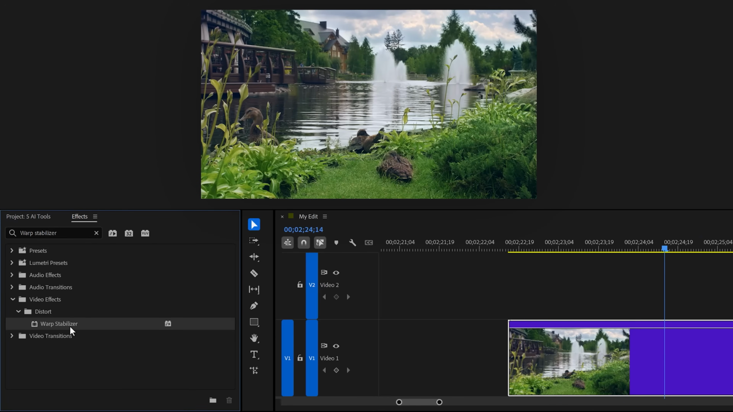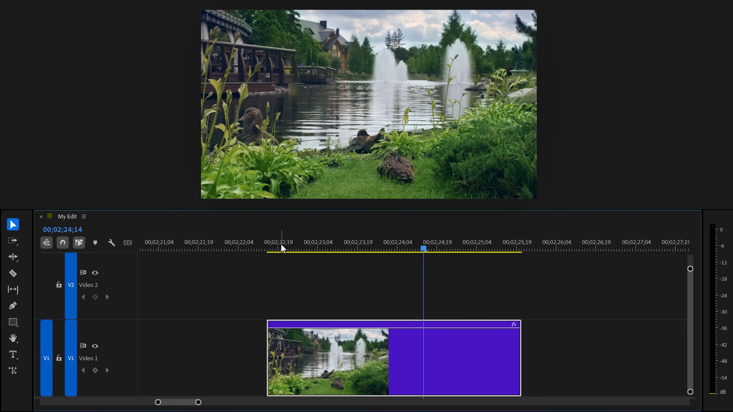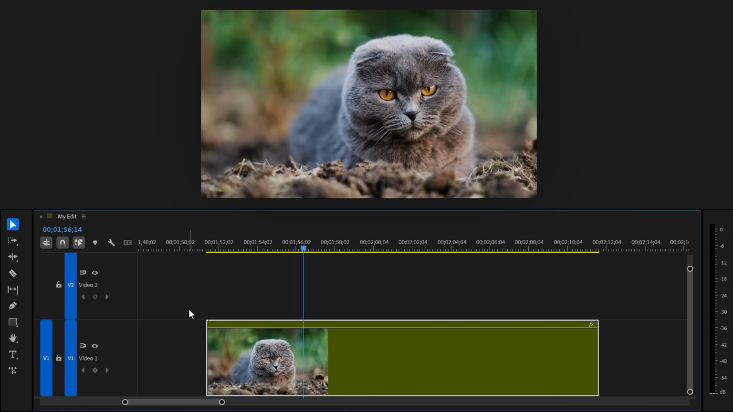Find the warp stabilizer effect and drag it on the shaky footage. Let it do its thing, and in most cases, your footage is usable again. Sometimes it does distort your video, like with this cat clip, but the less camera shake you have, the better the result will be.